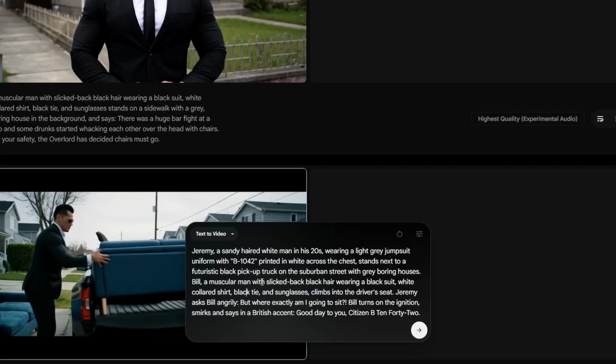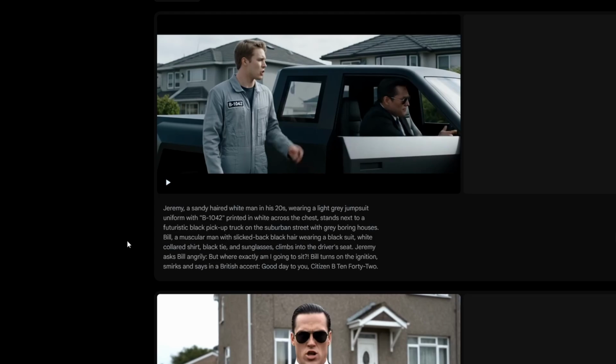Okay, for this next prompt, I'm naming the characters, so that way, hopefully it won't get any of the characters confused. That way I can say, Jeremy asks Bill. So we'll see if that strategy works, for trying to keep this consistent. Come on, I really hope this works.